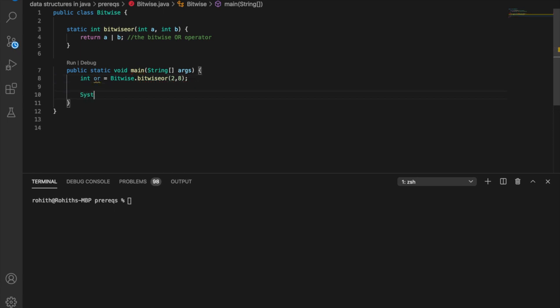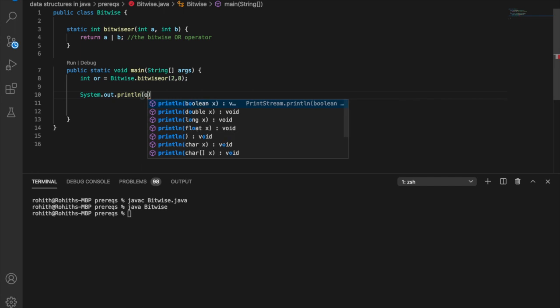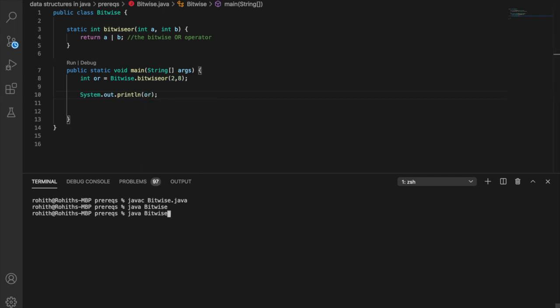And this by itself won't print anything. So if we compile this, javac Bitwise.java, compile it and then run it, we won't get anything because we're returning A OR B. So we have to do something like this where we print it out. And let's print out OR, so that when we compile it now, we get our OR operation. So the OR of 2 and 8 is 10.